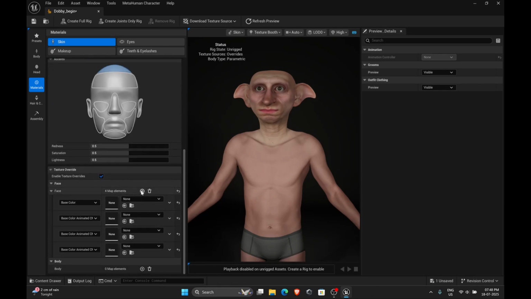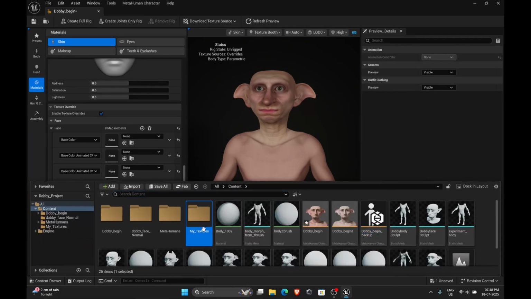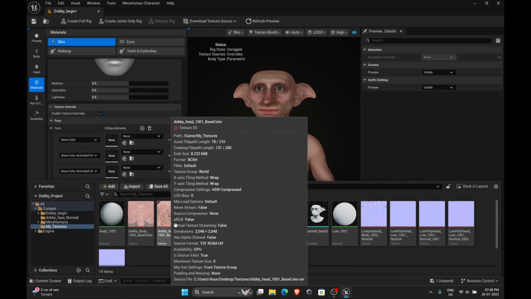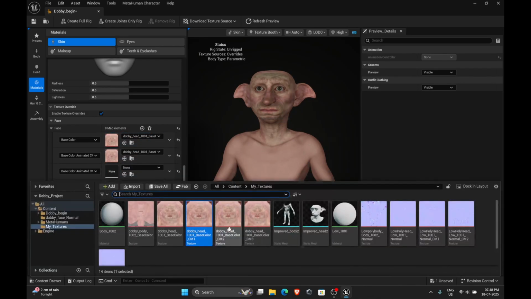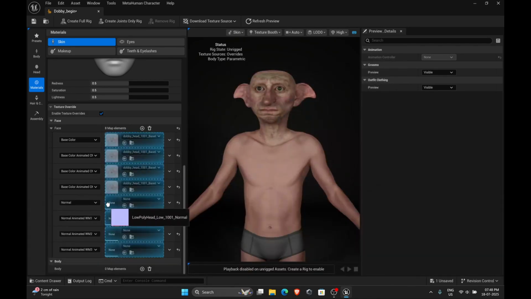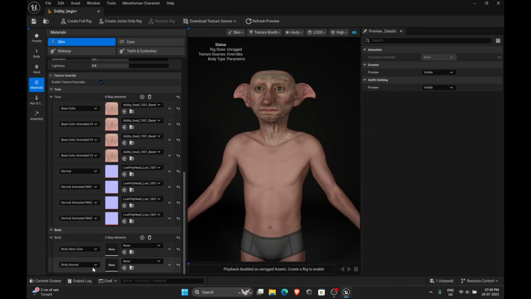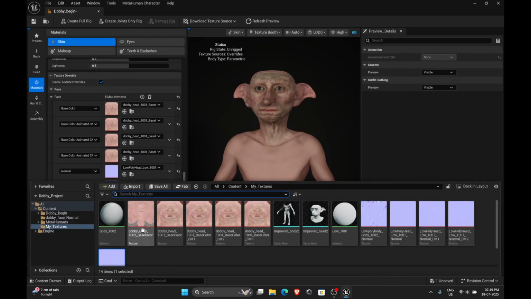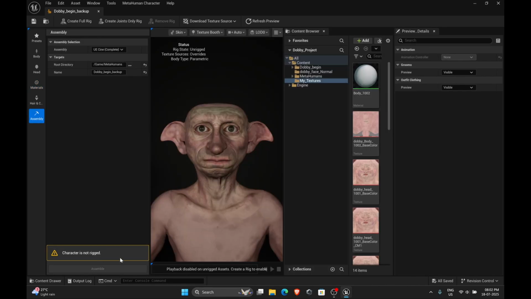Now, assign all those exported textures. Do the same for the body. Next, rig the character and check for any issues.